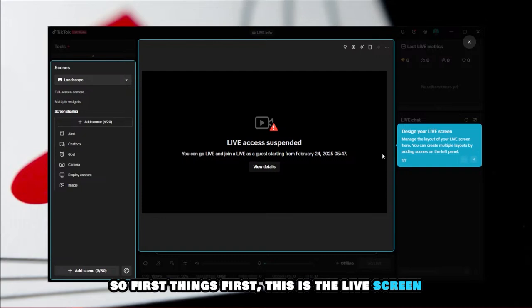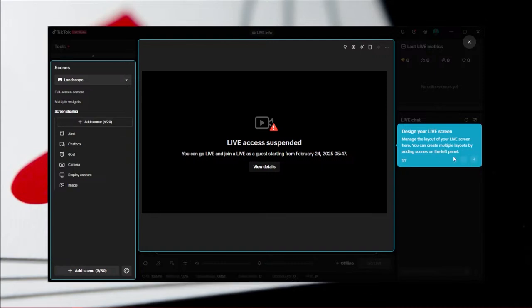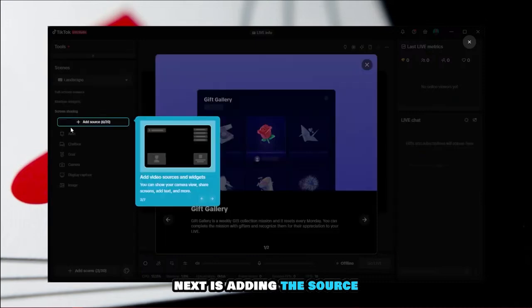So first things first, this is the live screen where you're going to be seeing the action that we chose in the orientation layout. To manage the layout of your live screen, you can create multiple layouts by adding scenes. On the left panel right here, adding scenes. So I will show you the scenes.